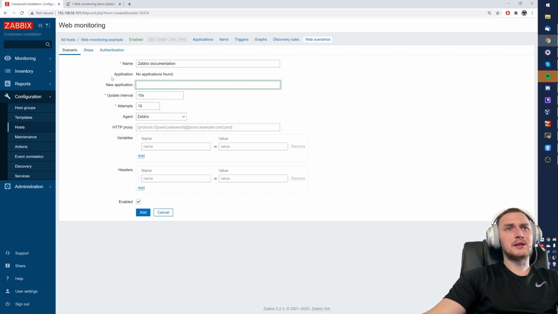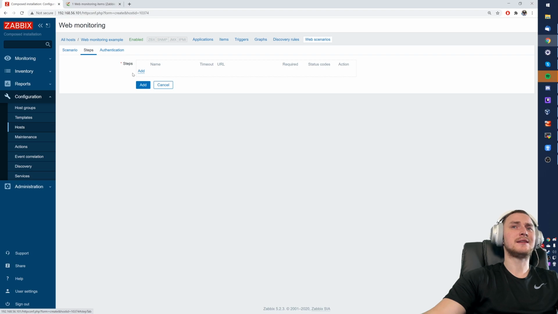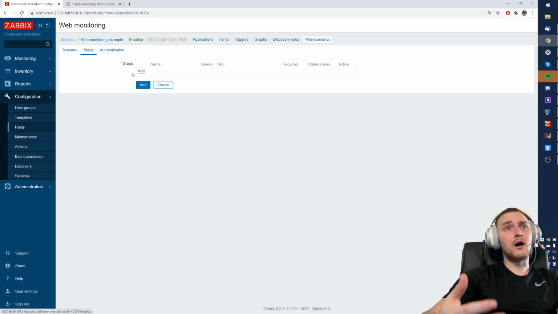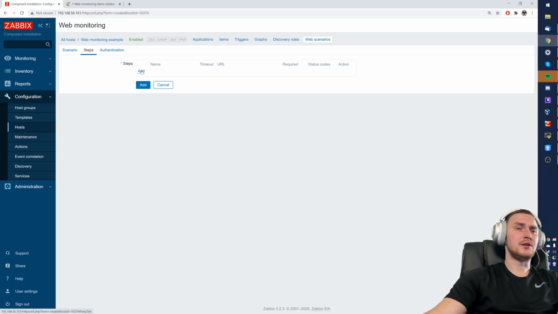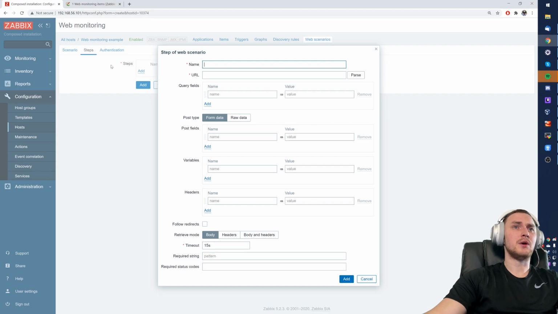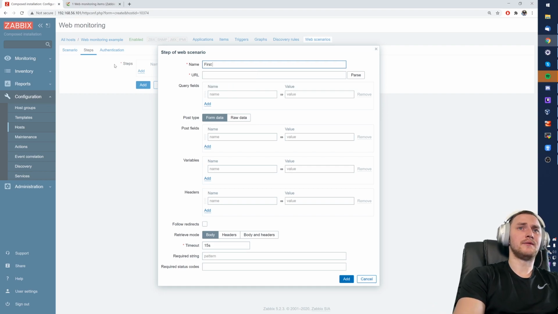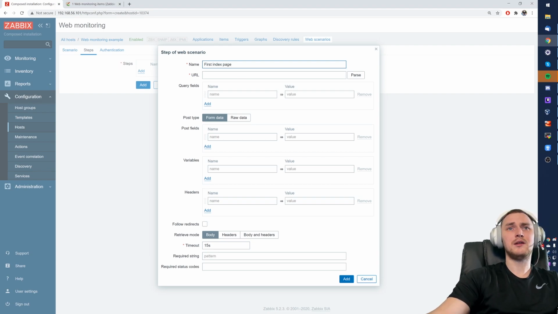After we filled in the first page of the configuration, we actually need to move to the steps, and this is the place where we are configuring all of the stuff that we actually want to check on our web page. There could be multiple steps, so let's make the first one the index page, and then a URL. We need to type in what we will actually be checking.